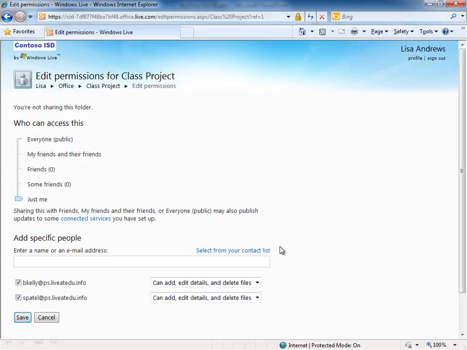If you're a Hotmail user, you can select from your contact list here. It will allow you to browse those Windows Live contacts. Once you have those people added, you can determine what type of permission you want them to have. In this case, these people need to be able to edit these files, so I'm going to go ahead and leave it at the edit permissions.